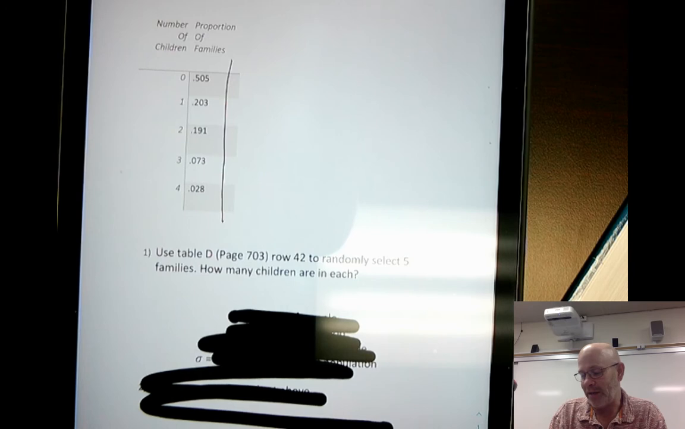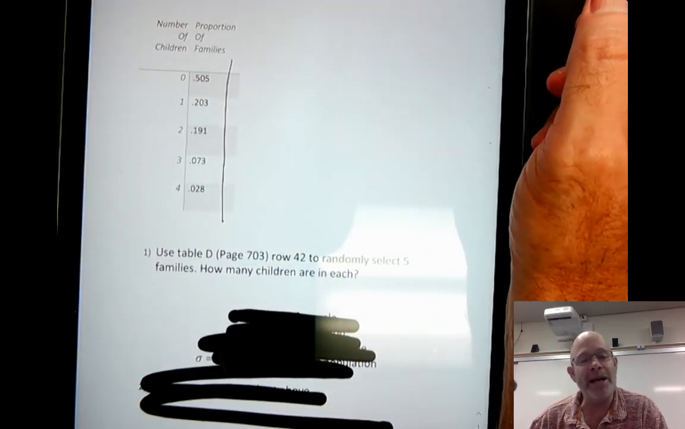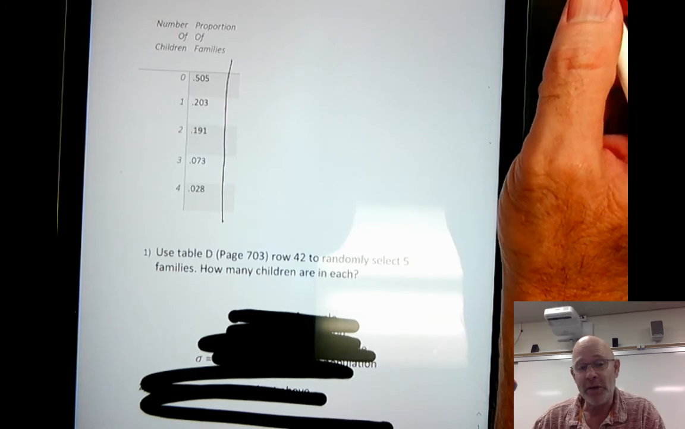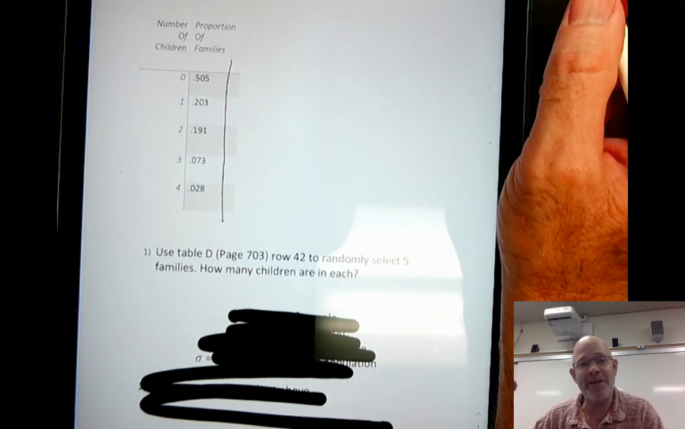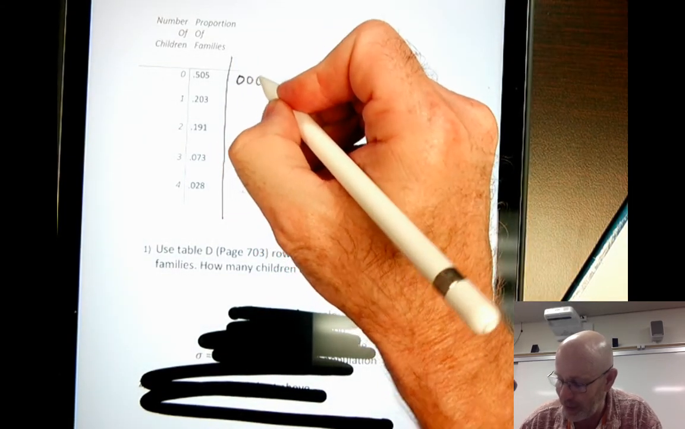But that's just something to consider. So what we're going to do instead of using those pieces of paper is we're going to assign them numbers. Since these decimals are 3 digits, we're going to assign every family a 3-digit number. So we're going to start with 0, 0, 0.